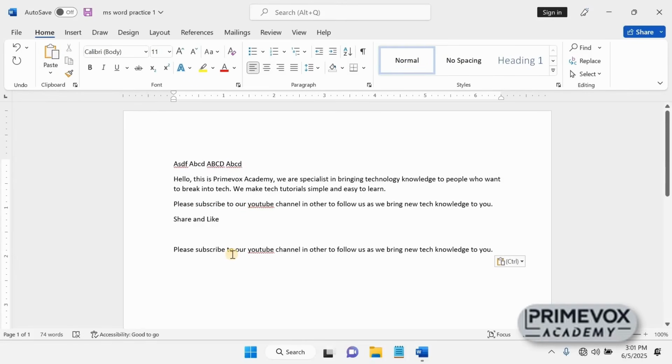Remember what I said, it will duplicate. That is exactly what copy does. It duplicates. If you want to move a text entirely from one location to another, you use cut and paste. You don't use copy and paste for that. So let us practicalize that.